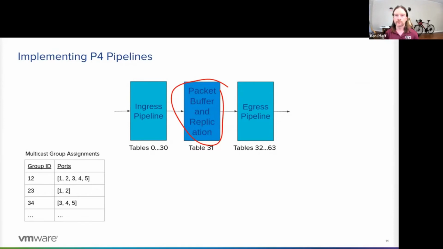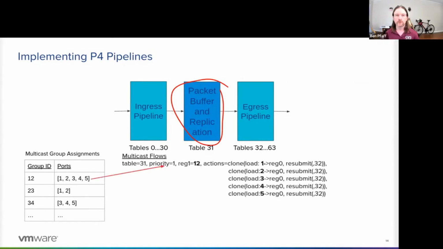When a packet passes from the Egress Pipeline into table 31, if the P4 program assigned the packet to a multicast group, then it hits a flow that matches on the group ID and sends a copy of the packet to the Egress Pipeline for each port in the group. Take group 12. This is an example flow here that shows how OFP4 would implement multicast for ports 1 through 5.